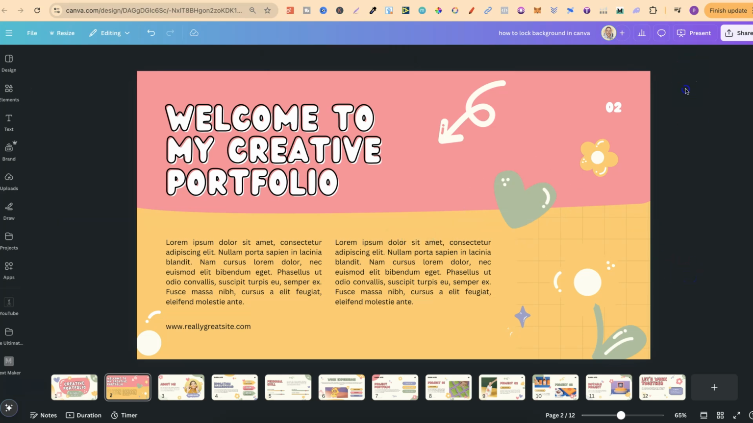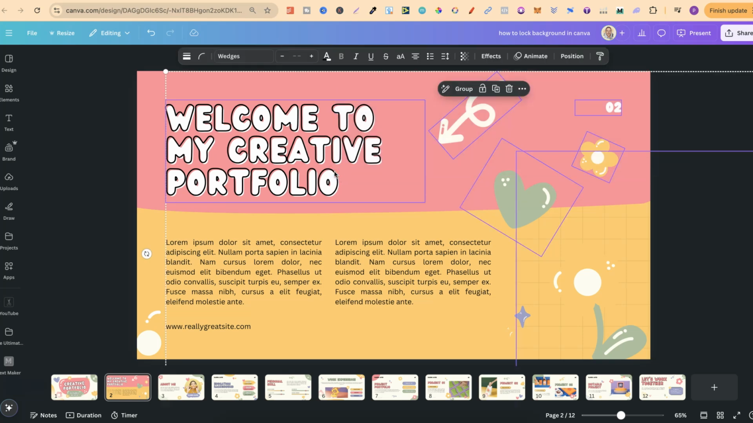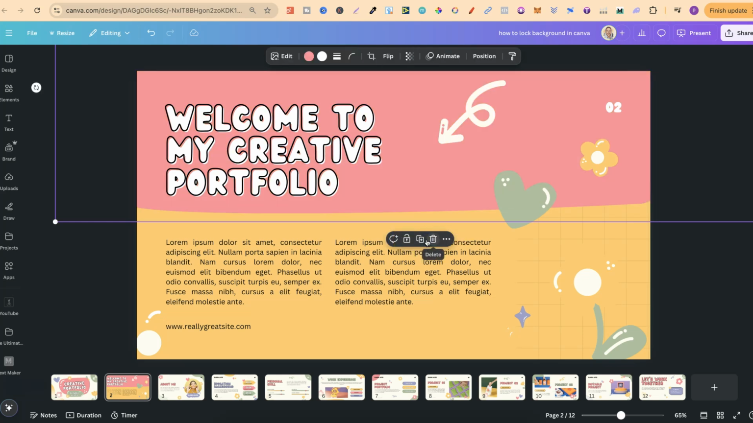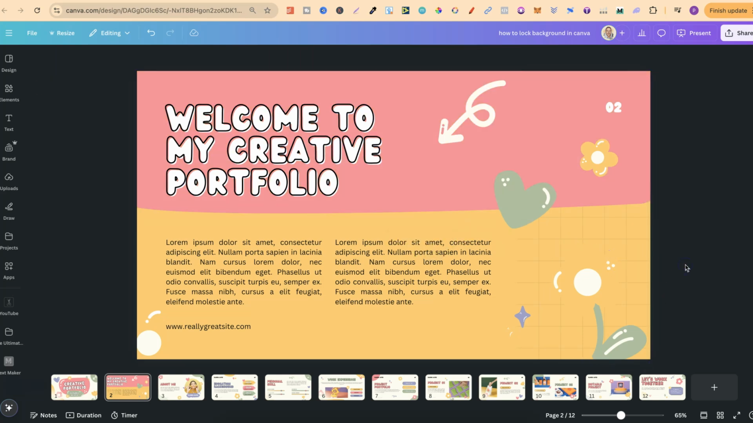Now this is handy because then when we go and drag and highlight over the background, it's not going to pull that background. Now if we want to unlock this, we simply click back onto that background, click on the padlock again to unlock it, just like that, and then it's unlocked. So that's just how simple it is to lock a background here in Canva.